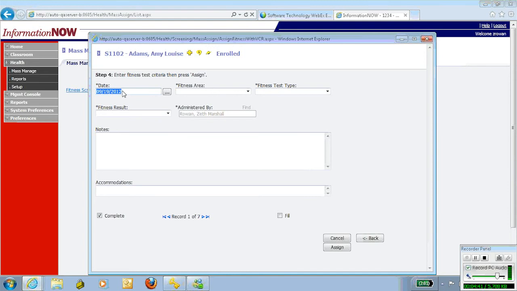So it'll let you know if you have some data entry errors. But this date will determine the grade and age that they were in when they took this test. You then have your fitness area and your fitness test type.